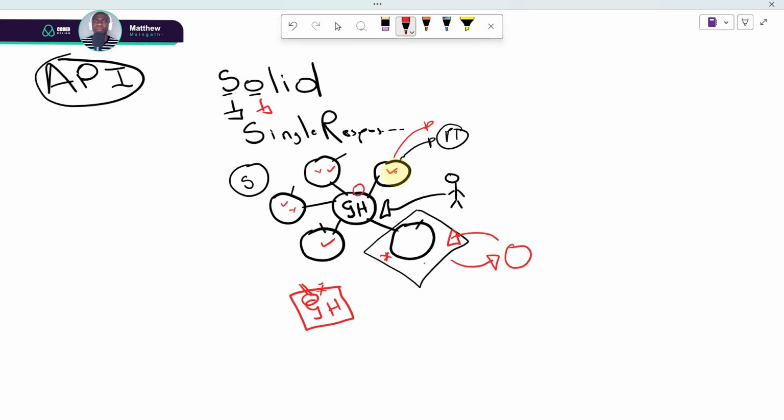With that being said, now we've got number two, the letter O, which is for open close. This one is for single responsibility, and this one is for the open close principle. I understand it looks like a contradiction, open and close.